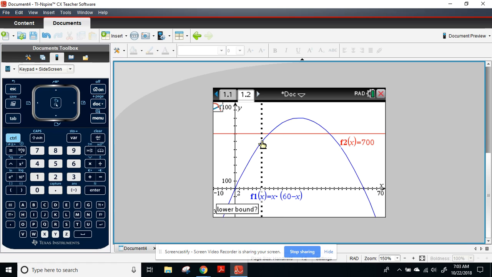So you just have to get this little line on one side and then move it over and get it on the other side. And there it found the intersection for you, 15.9. So the length of my rectangle has to be 15.9. Then, of course, you would have to subtract that from 60 to find out what the width was. Or you can come over here and find it.